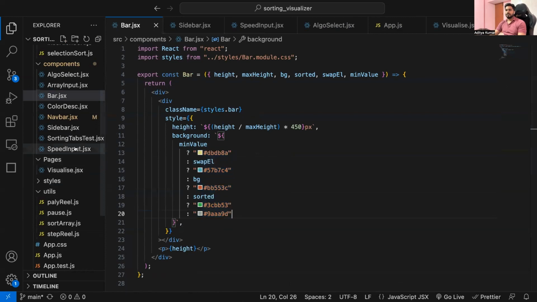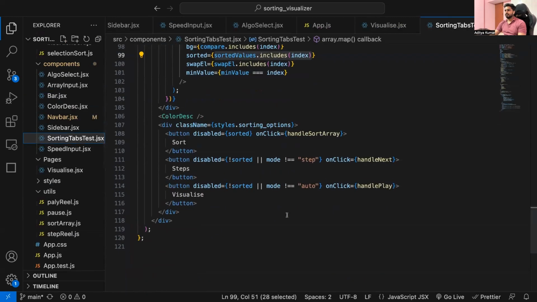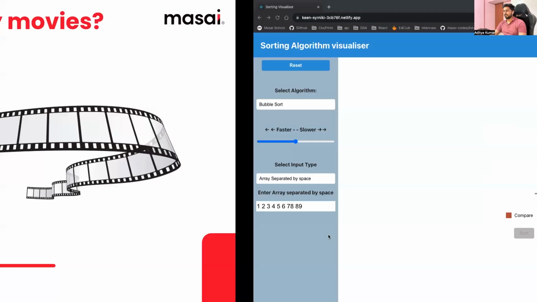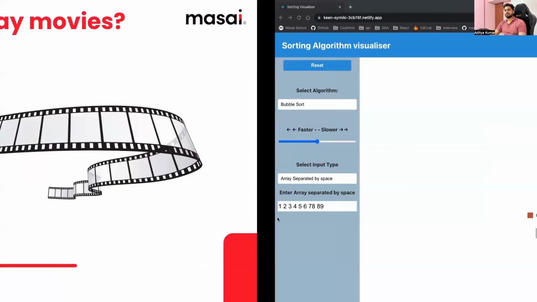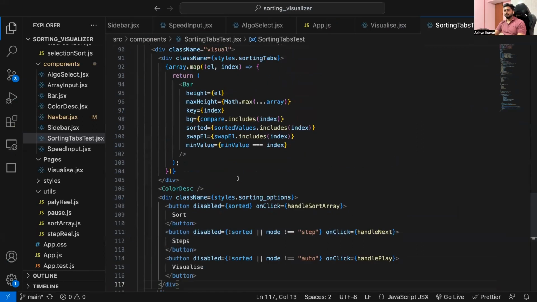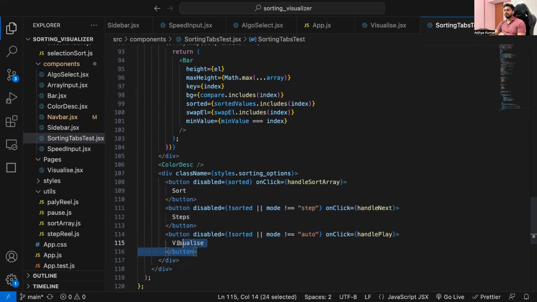So now you have understood what clicking of this button does, that is, this particular button, the step button. It moves one by one. Now how to visualize it automatically?